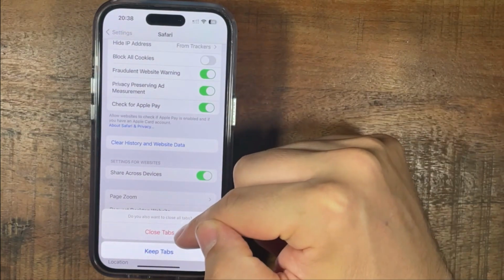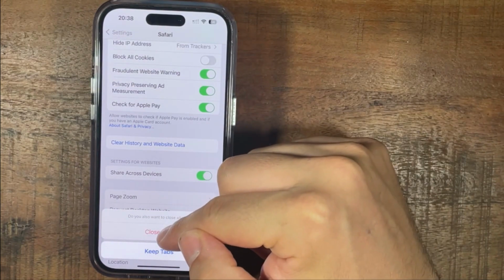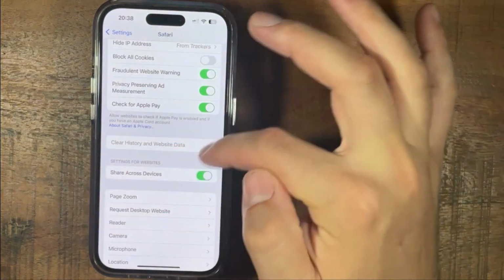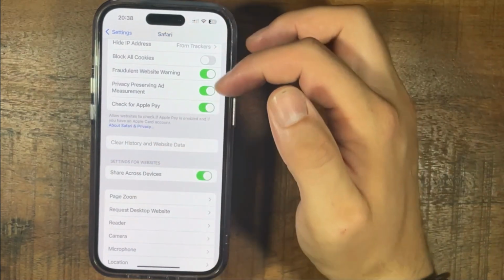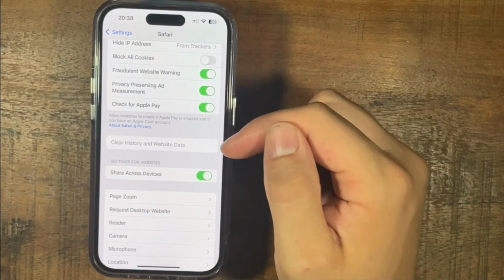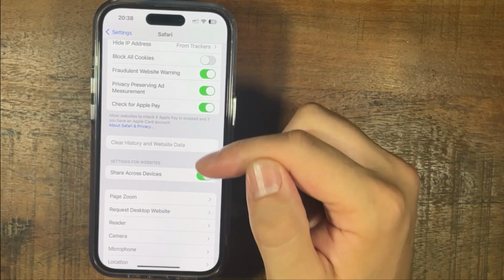and then choose Keep Tabs or Close Tabs. Now if you want to close them all, close them, and then after this one is not turned blue again, then you know it has worked. So this is how to clear your cache and cookies on your iPhone.